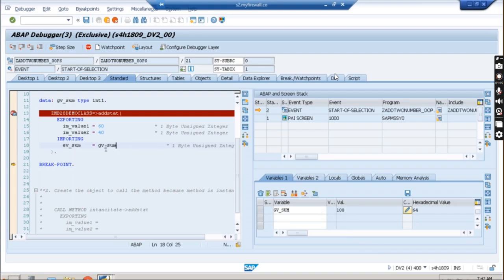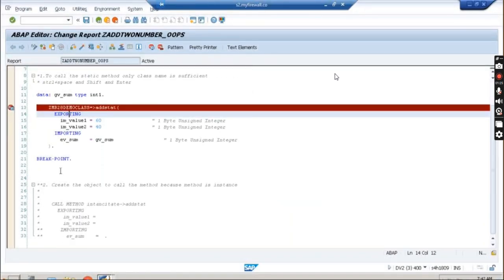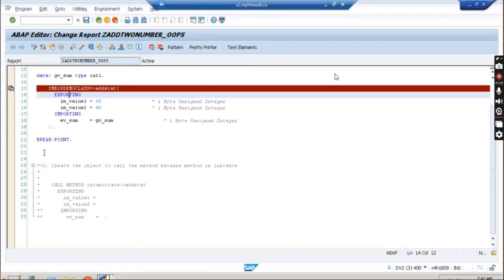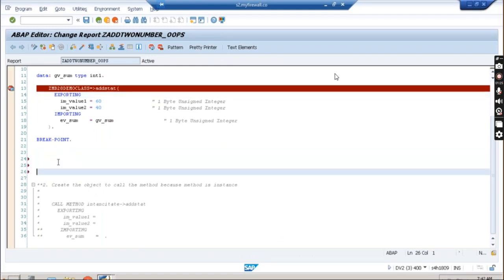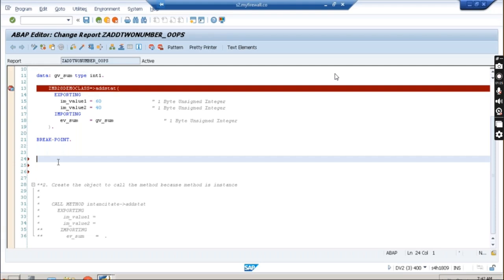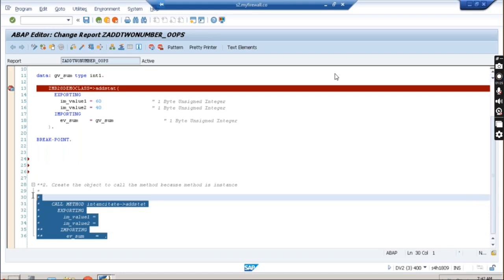And whatever you want to do with this value in this program, now you can do in the object oriented way, right? So this is how we can call a static method. For calling the instance method, first we'll have to create the instance. So how to create the instance? Okay, how to create the instance?